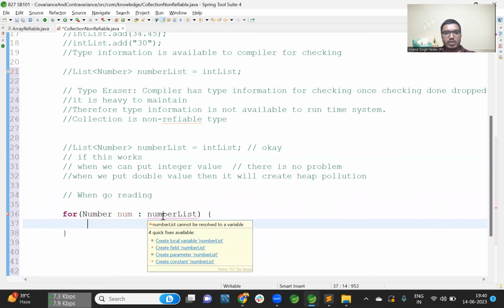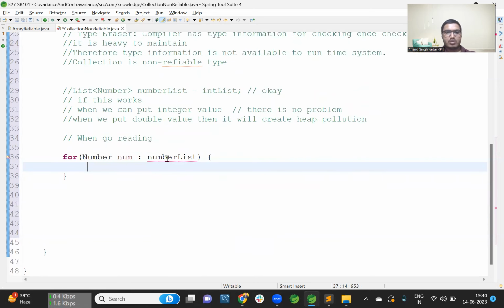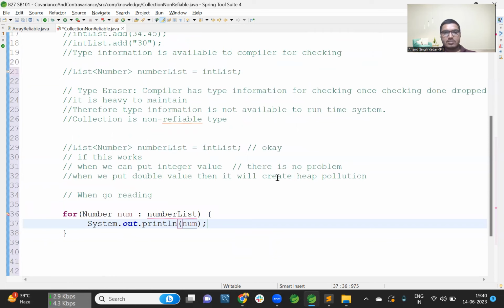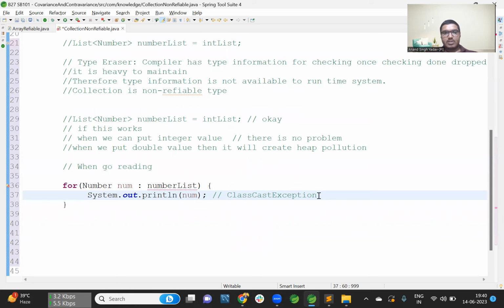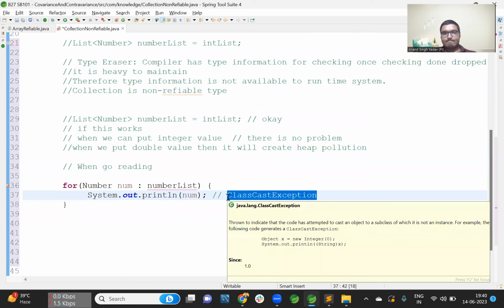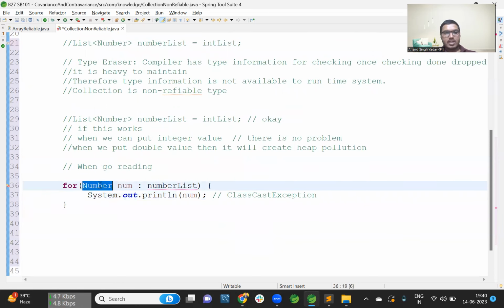So right now, I have commented it out, therefore the error is gone. If I take a System.out and print, what will happen? When the double value comes, it will crash the entire system. This will create a ClassCastException. This is not allowed because we are working on integers. So this will create a ClassCastException.